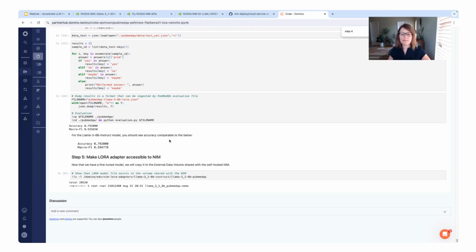After that, we simply copy the LoRA adapter that is created as part of the fine-tuning job to another mount point in Domino, so we can create a NIM for inference. At this point, I'm going to hand it over to Josh again, so he can show us how we can use this NIM for inference.